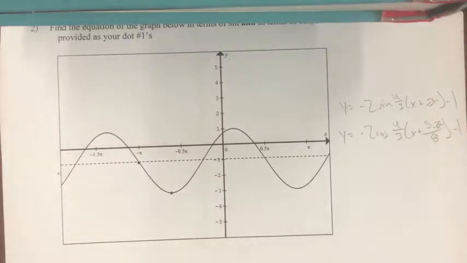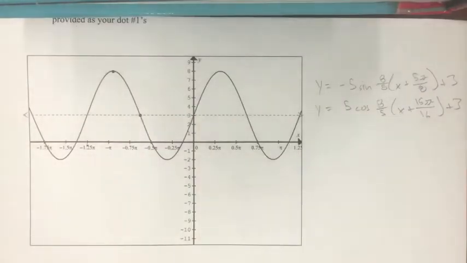And for the answers for number 2 and 4, here's number 2, and here's number 4.